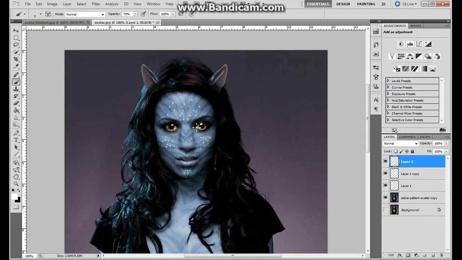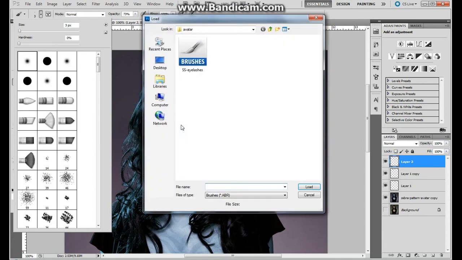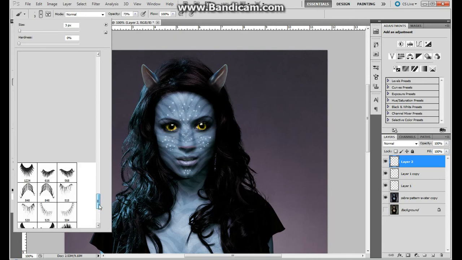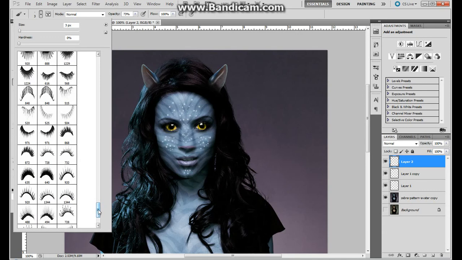So next we're going to add more eyelashes to her. So you're going to load your eyelash brushes right up here in your brush, click down and over and load, and go to your source files. I have my eyelashes right there. So I'm going to come down, and there are eyelashes for each side. So you can choose which ones you want to use. I'm going to use these really thick ones. So here is for this eye.